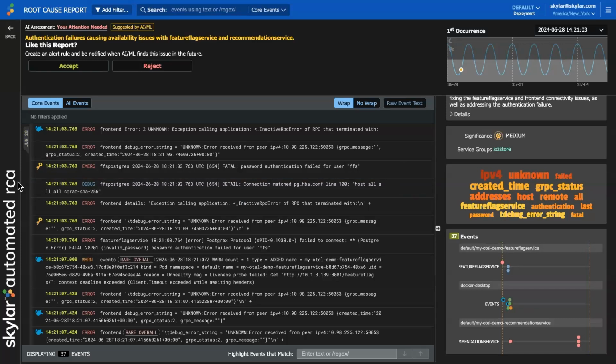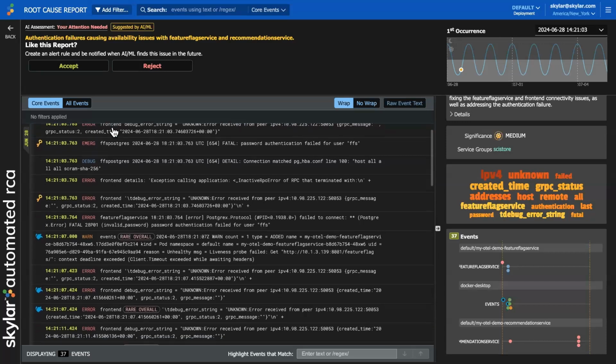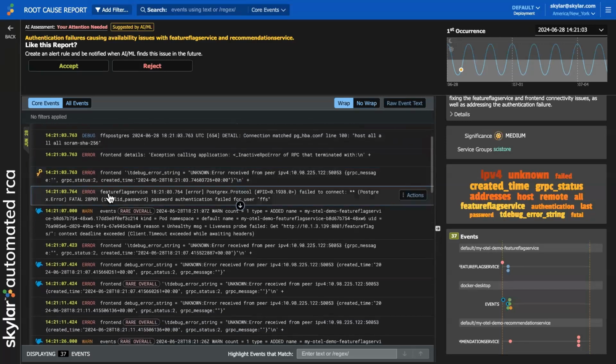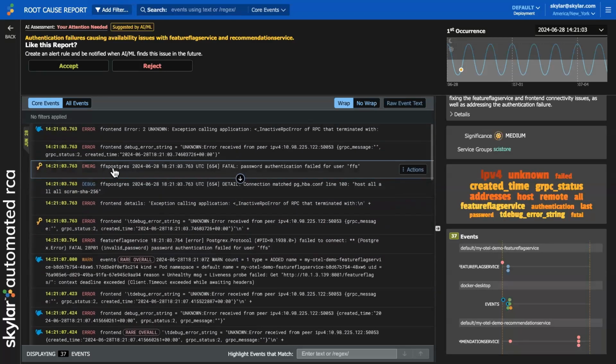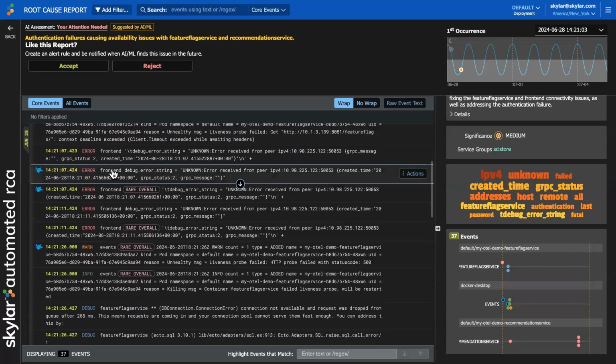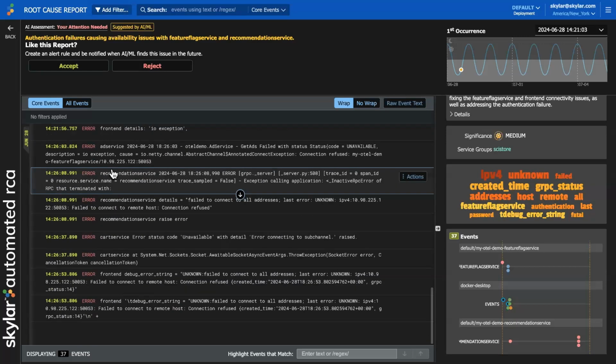And even within a single log stream, like you see here, the third column represents the name of the log stream. It's actually the pod name. So the third stream here, you see there are a couple of log lines from the front end. Here's one from feature flag service. And then here's one from Postgres, and so on. So there's a whole collection of log lines.